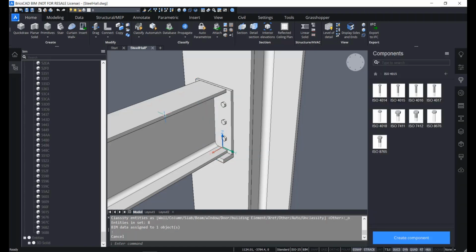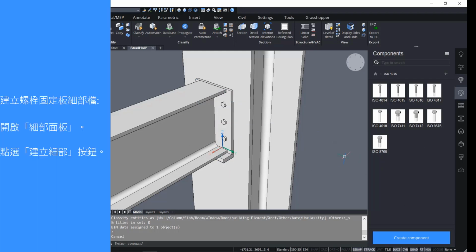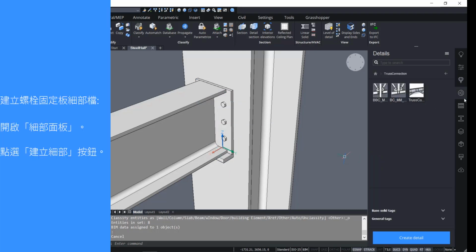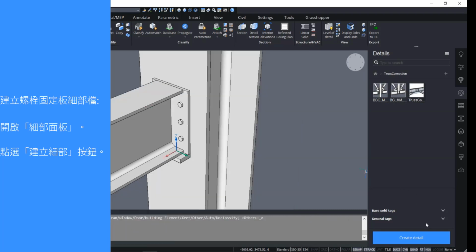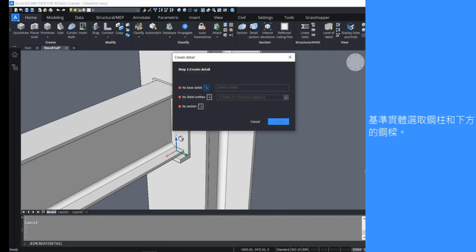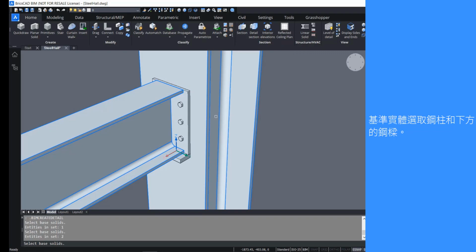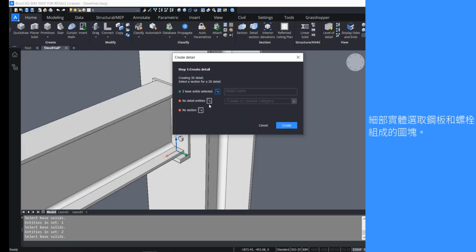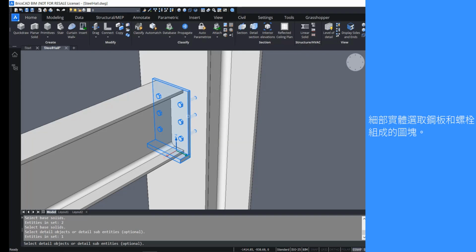So we now have this block, and we will create a detail. To do that, go to the details panel and click on the create detail button. Again, it's kind of similar to propagate. It's asking me to select base solids because it will propagate based on these details. So I select the beam and the column. It's asking me to select the detail entities. So I select the block reference or the building element.